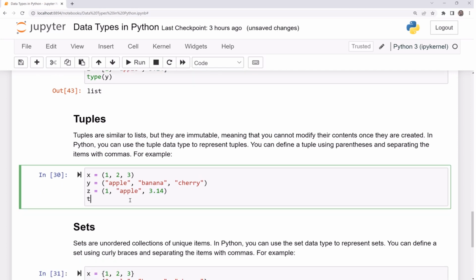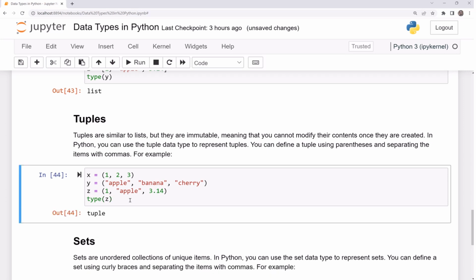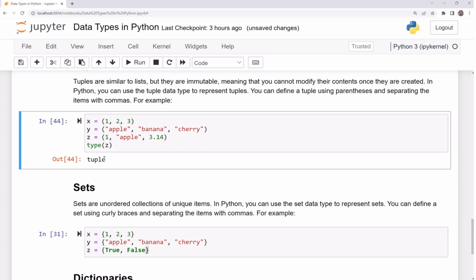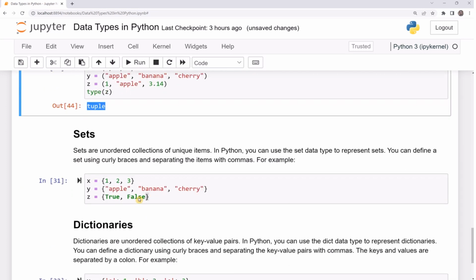And you can also check the type, and you can check, for example, Z. Type of Z is tuple. So this is the data type.